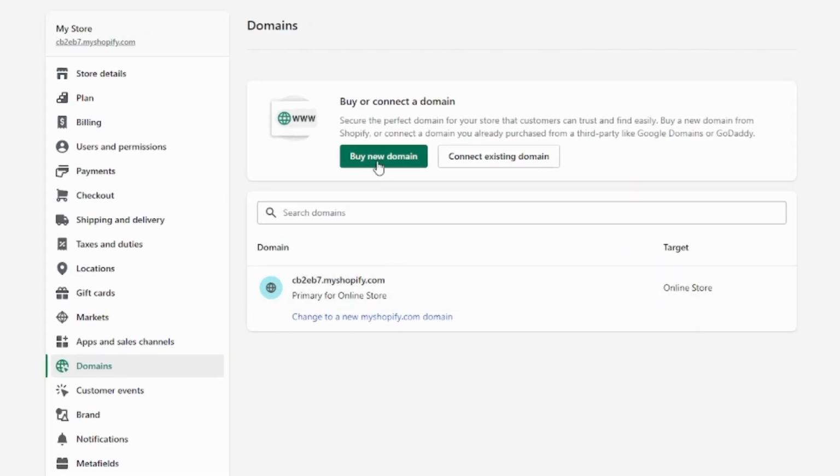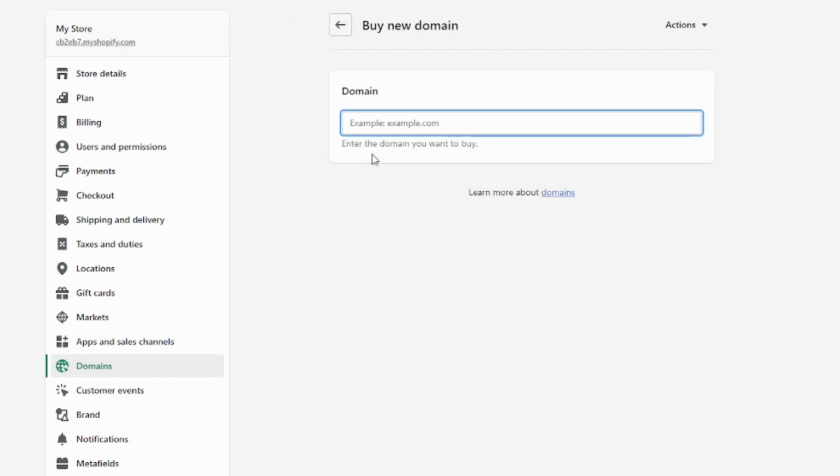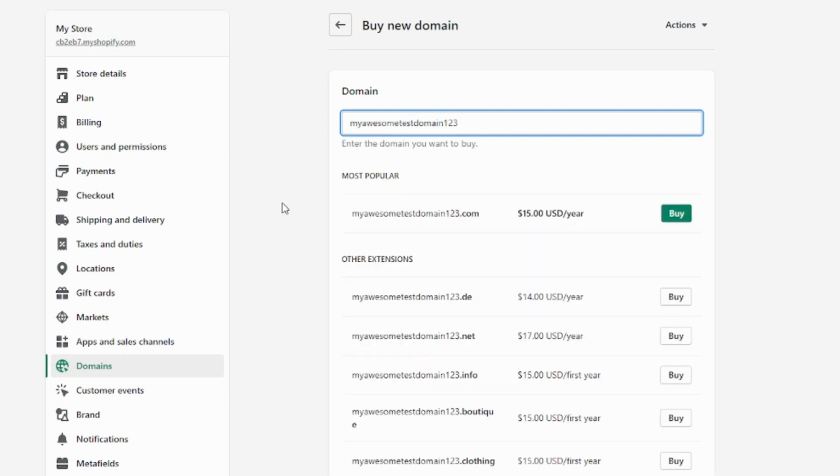Alright, so now let me show you the other method, which is buying a new domain from Shopify. So let me click on there, and then you would enter your domain name that you want. Okay, so just enter that. And if you don't enter a domain ending, it'll suggest all sorts of extensions that are available. And as you can see, the .com domain is also available. So I could click on buy there.